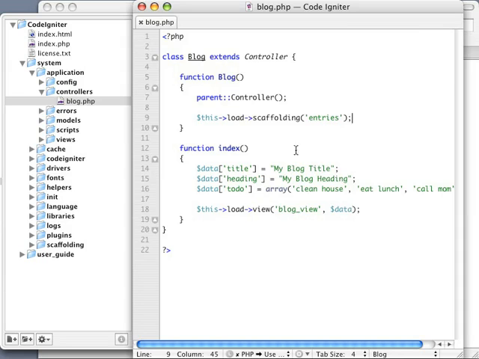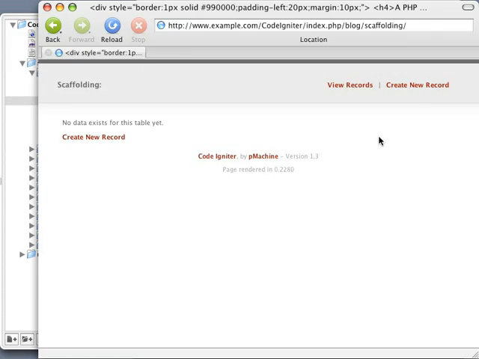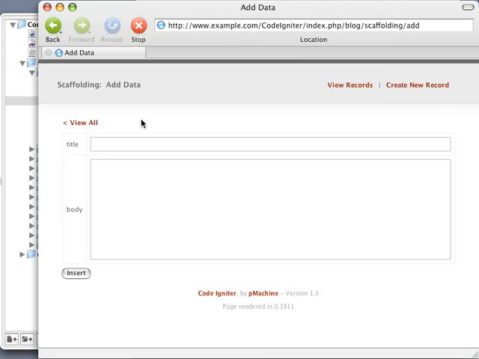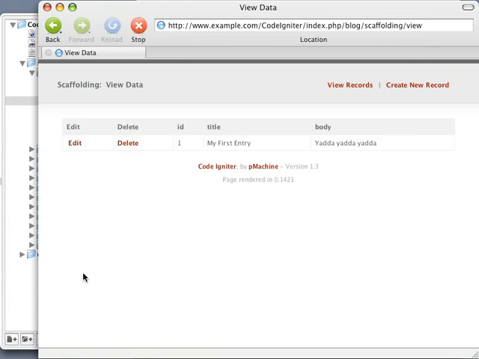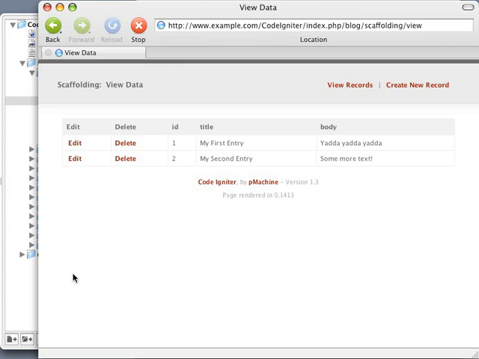Now that that's set and we have our scaffolding feature loaded into our blog controller, I'll go to my web browser and I'll type blog scaffolding. Blog, of course, is the name of our class, and scaffolding is the trigger word we just set in the routes file. And you can see our scaffolding utility is now being shown. I'll use it to create a new weblog entry. And while I'm here, I'll go ahead and create a second one. Okay, so that's it for scaffolding.